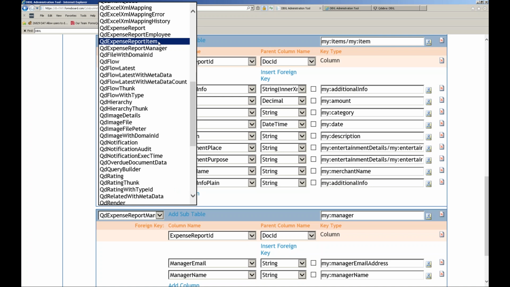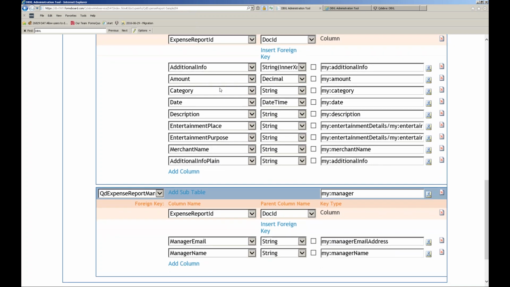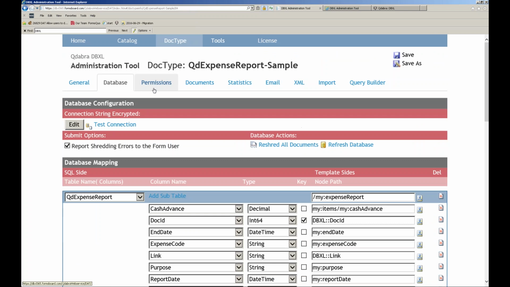So this one, for example, the expense report item, would be a good example of that. And they of course point back to the parent table using this foreign key relationship here. But it's very easy to set these mappings. So that's the database tab.